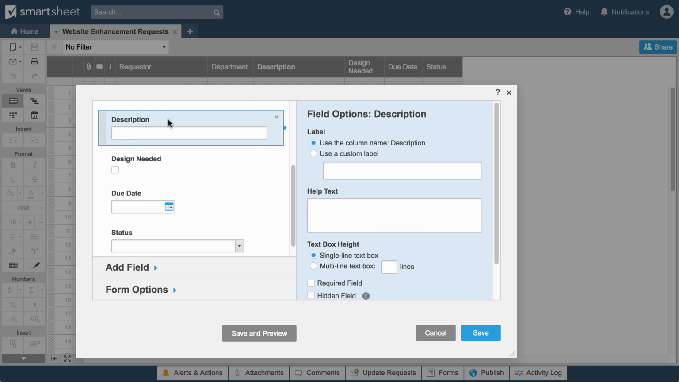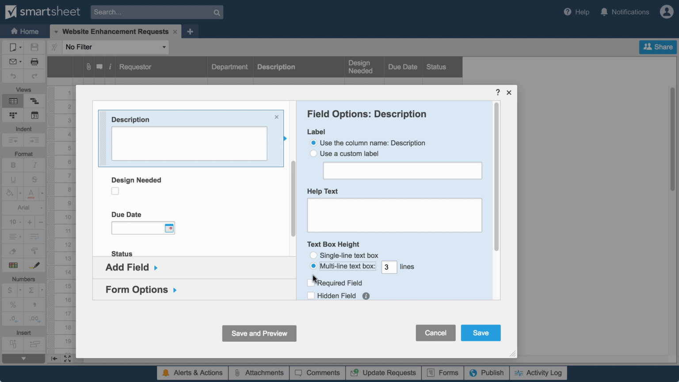Description is a text column. Descriptions can get long, so we'll change the height of the field to accommodate several lines of text. We'll also make the description a required field so we don't get incomplete entries.